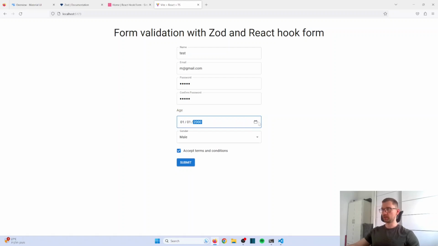There is also the thing over here that you can choose it with a calendar and stuff, but it's just faster to type. This is why I'm doing this. This is, by the way, a Material UI component, of course. So let's submit this form one more time.